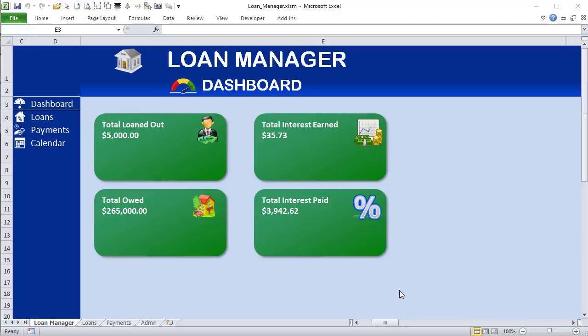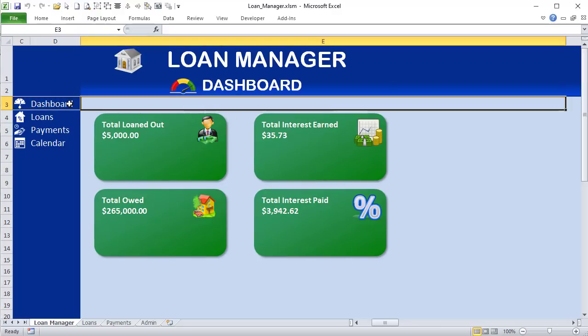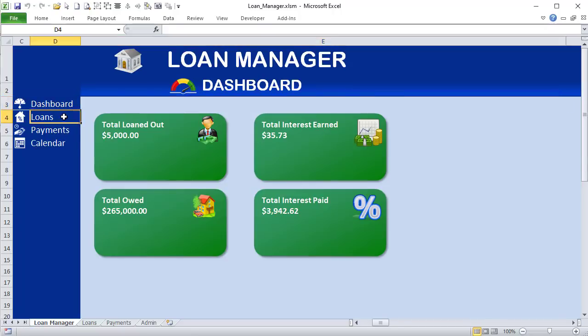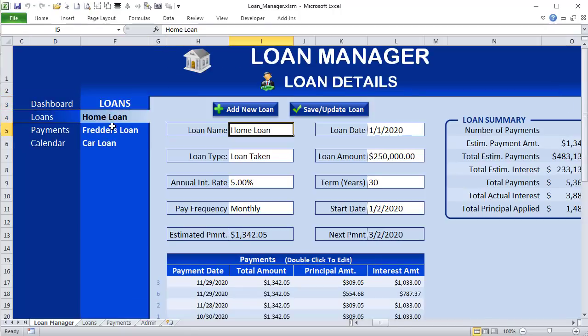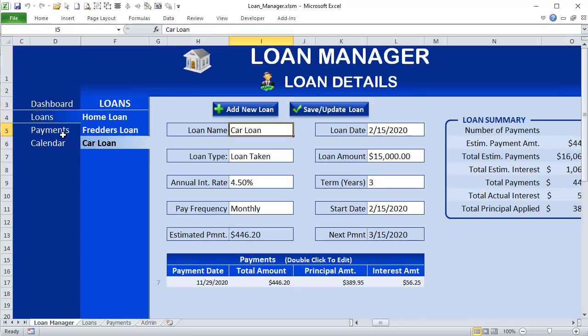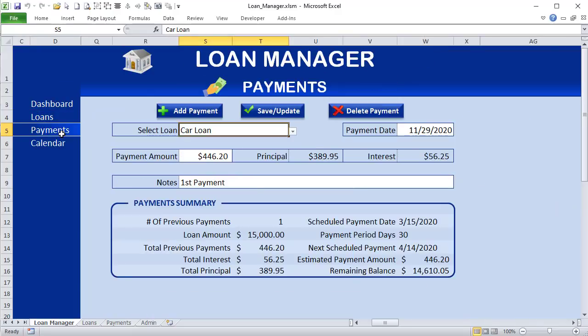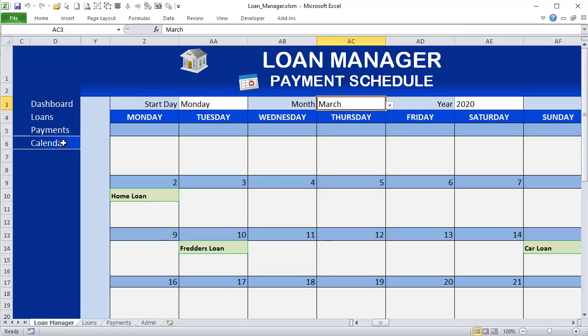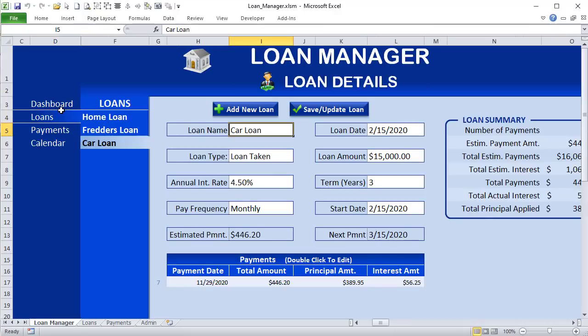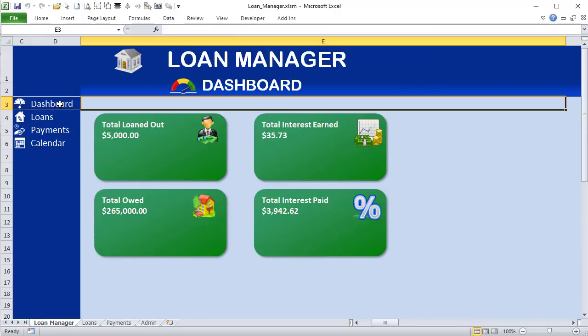In this week's exclusive training, I'm going to show you how you can create your very own loan manager, and that's going to be complete with a full featured dashboard, the ability to add unlimited loans and select them on a click. We're going to be able to add payments to any particular loan and a full featured calendar that is going to show us payments due on the date. It's going to be an incredible training. I can't wait. Let's get started.